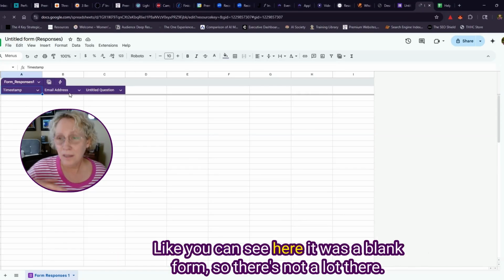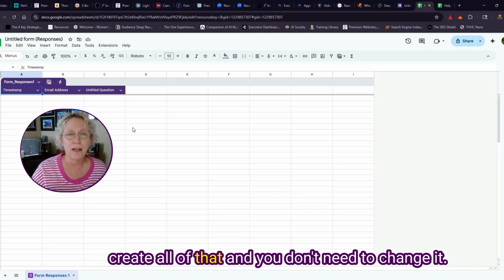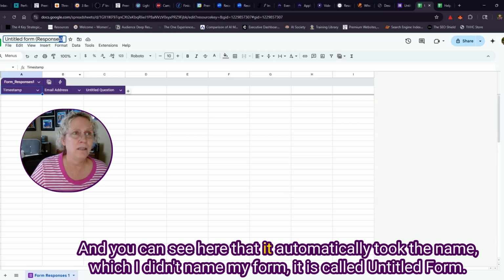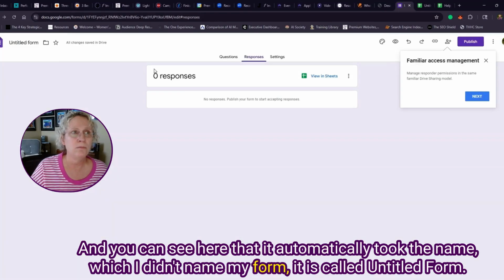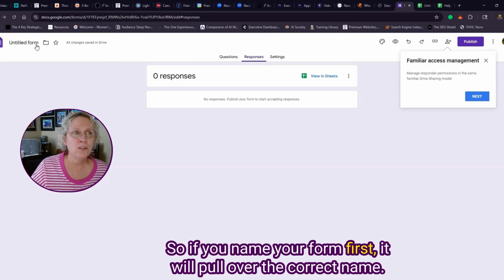Like you can see here, it was a blank form, so there's not a lot there. But do your questions first, and then it'll have a column for every single question that you have, and it'll automatically create all of that, and you don't need to change it. And you can see here that it automatically took the name, which I didn't name my form. It is called Untitled Form. So the sheet that it created is called Untitled Form Responses. So if you name your form first, it will pull over the correct name.